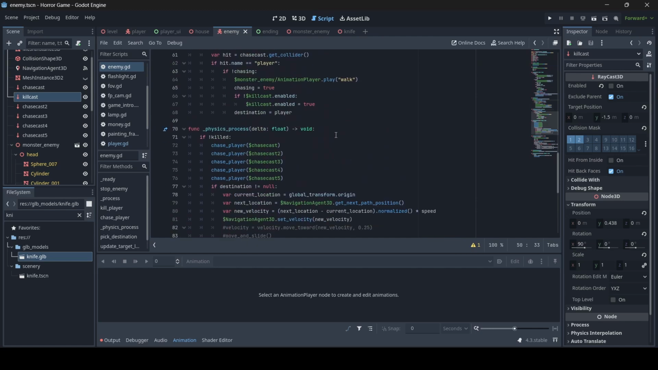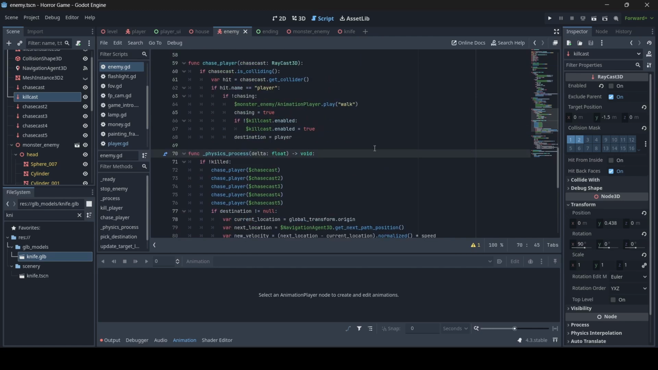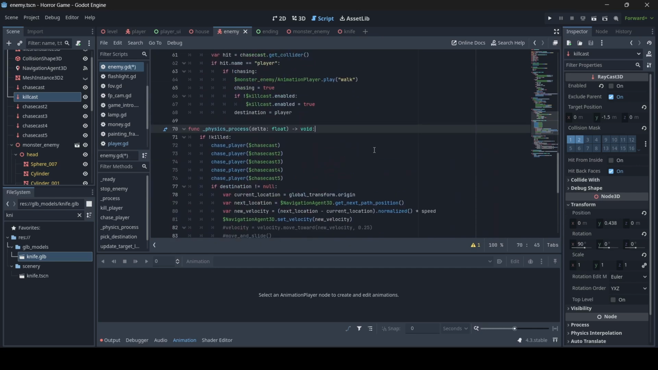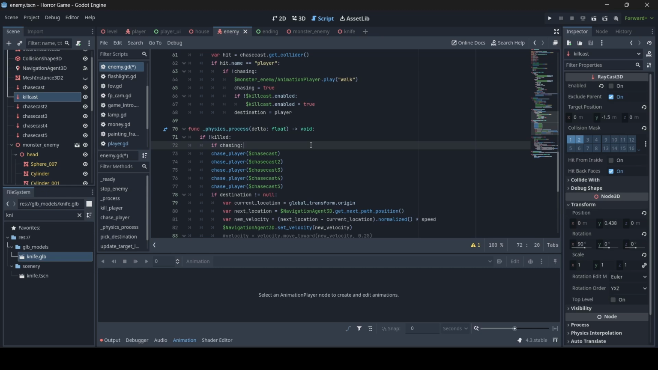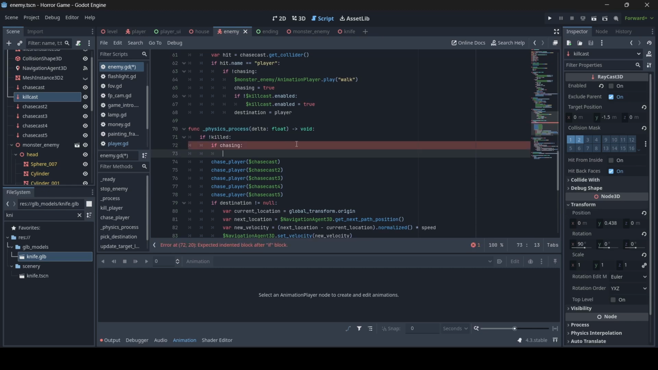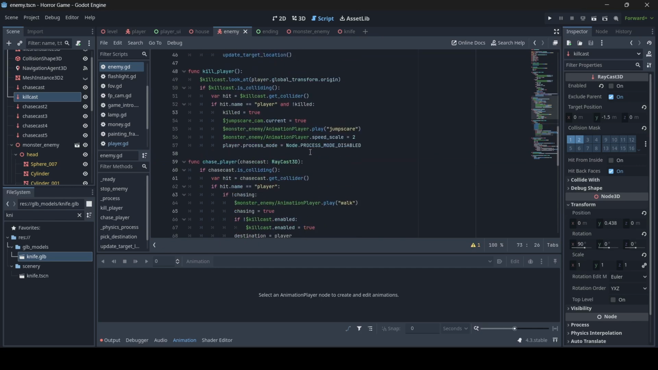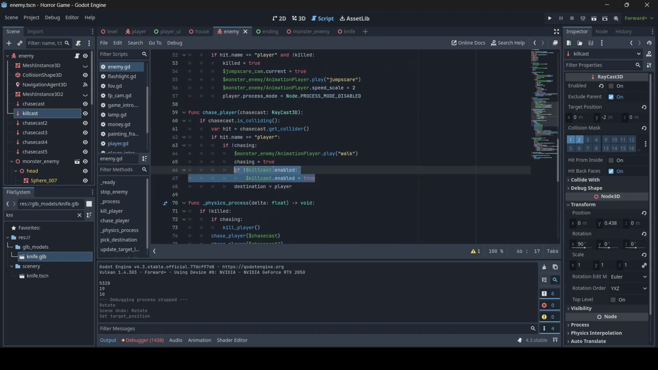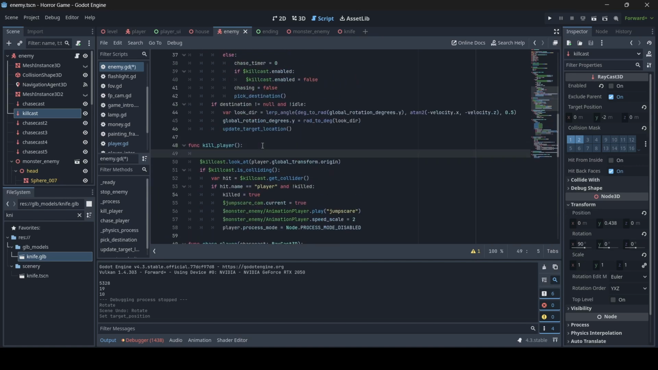And then of course in our physics process function, since we are going to be using raycasts, what we're going to do here is, oh wait, do I already have an if chasing line here? No, I do not. Underneath here we're going to do if chasing, it needs to be in the if not killed line. We're going to do if chasing, then kill_player, so then we have our kill player function happening, so yeah. Also I've decided I'm actually going to be moving this line here, the if not killcast enabled, killcast equals true line. I'm going to move this to my kill player function here.